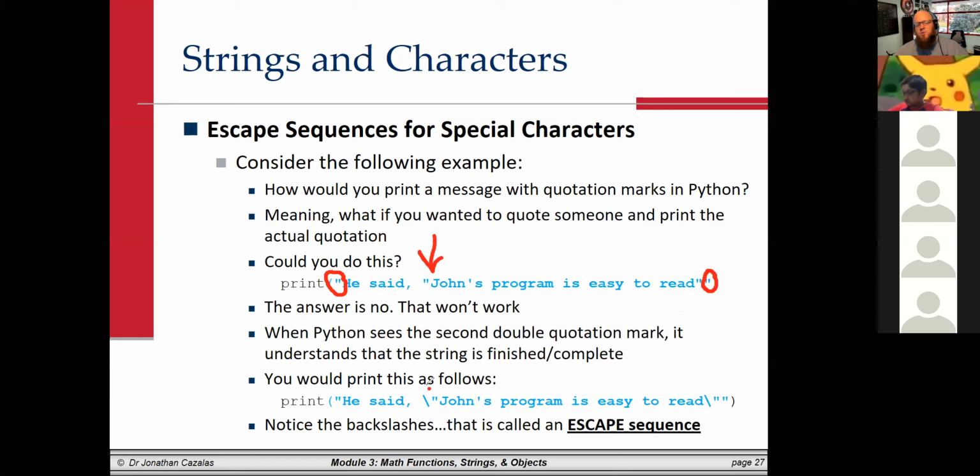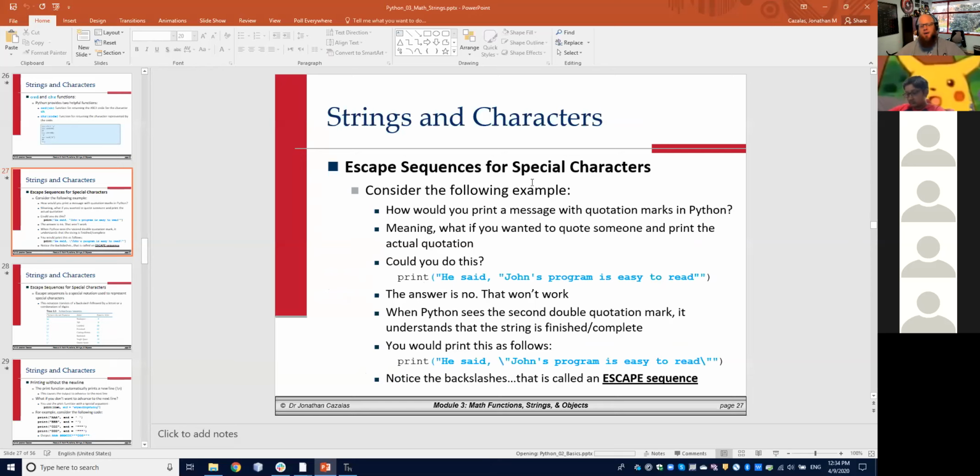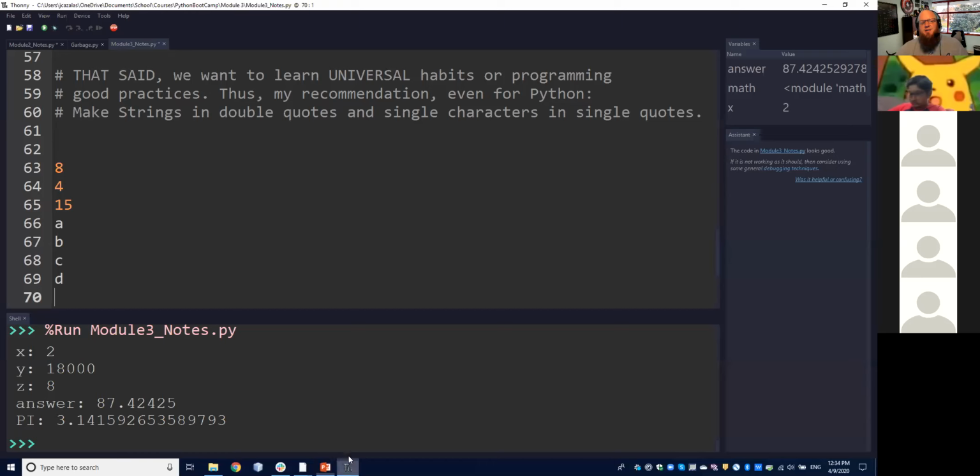What we do is we put this backslash right before the quotation mark. And that backslash is a special character that tells Python, hey, pay attention. We don't want to just end the string. We want to do something special.